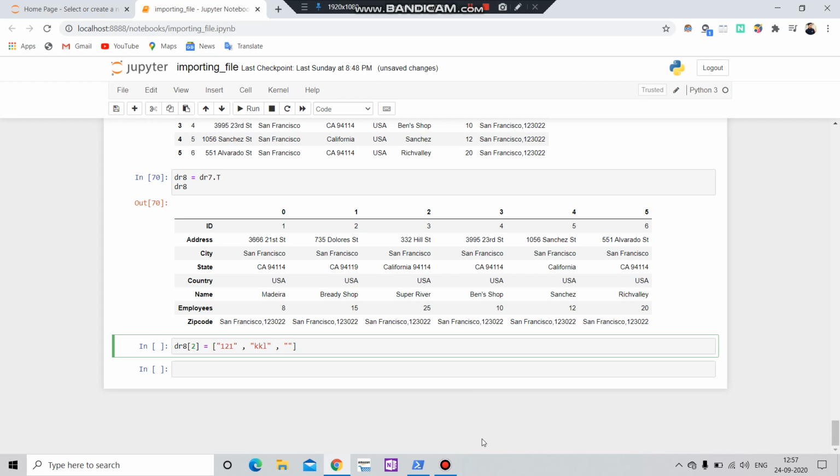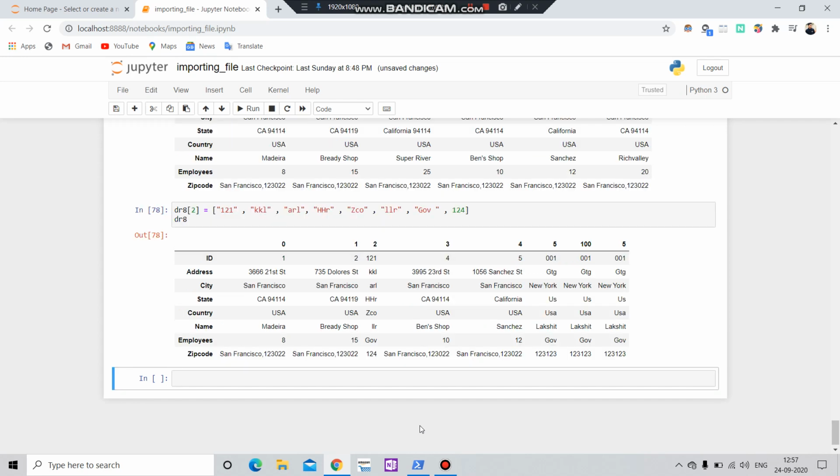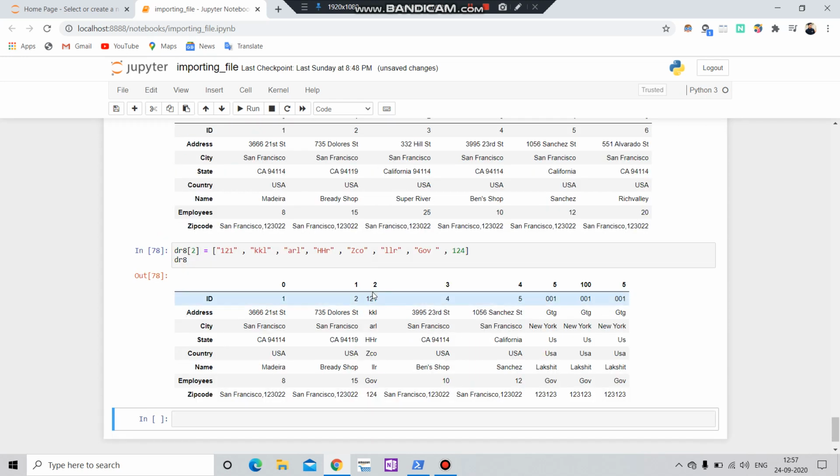I'm putting rubbish things here, so don't mind. City arl, then state HHR, country ZCO, then name LLR, then employee GOV, then zip code 1234. Then dr8. Let's see. Here you can see that our second column has been successfully modified.